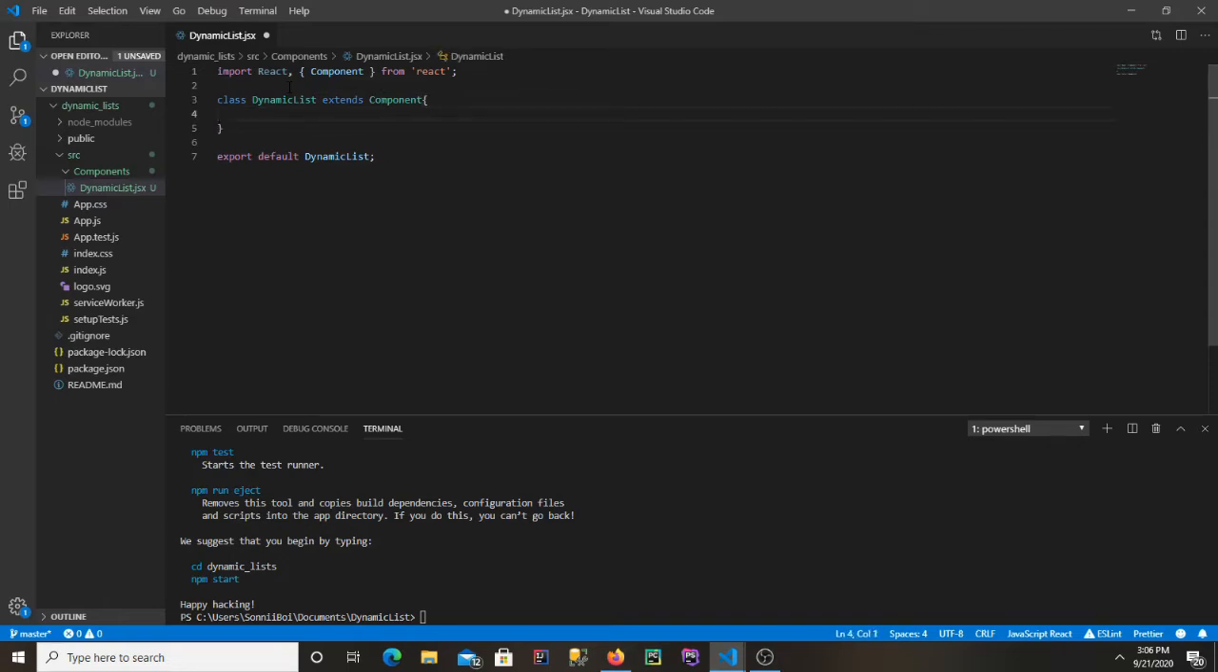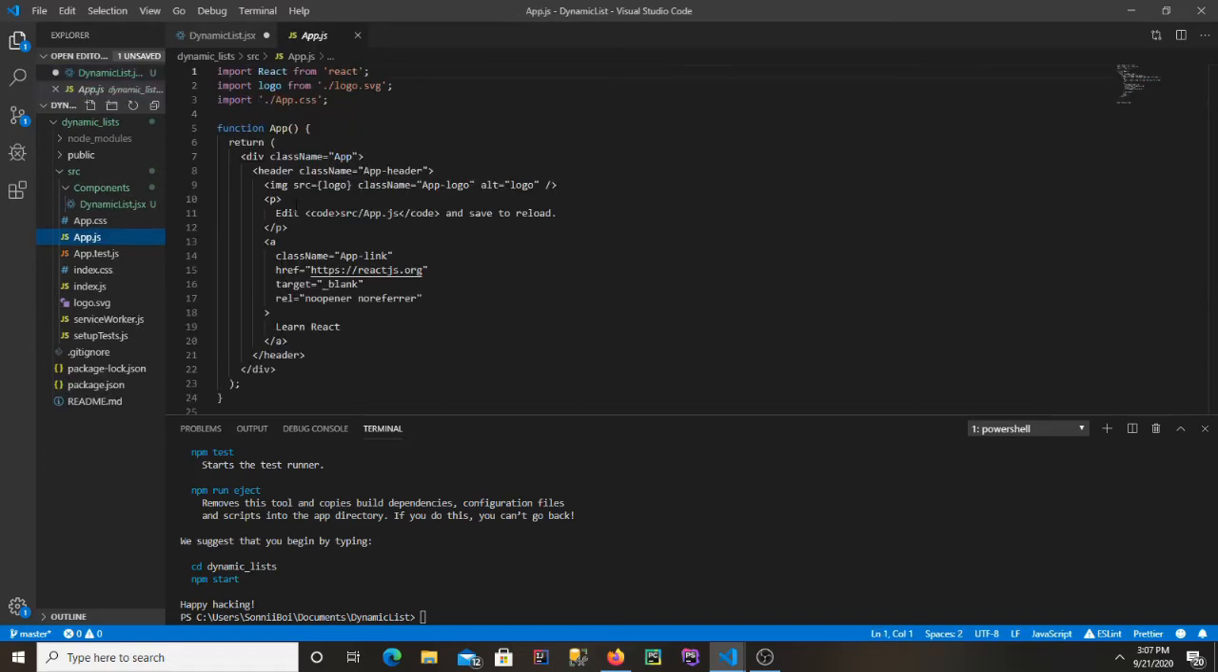So the next thing we're going to do, before we start in on this class, is set up some data that's going to be fed into this. It's going to be fed in through properties, and I'm going to explain more on what a property is in a second. So we're going to be passing the data to this from app.js.